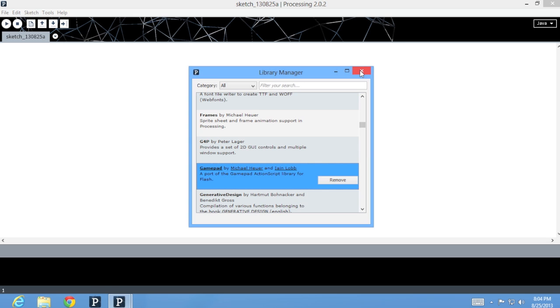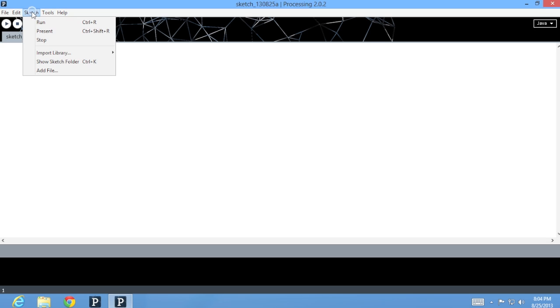Once it's installed, you can verify the installation by clicking Sketch, Import Library, and see that it's now located under the Contributed Libraries area. So, now that we've installed processing and taken a look over the interface, we're ready to get started programming our first sketch in processing.